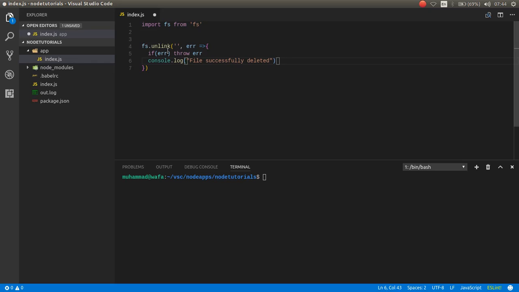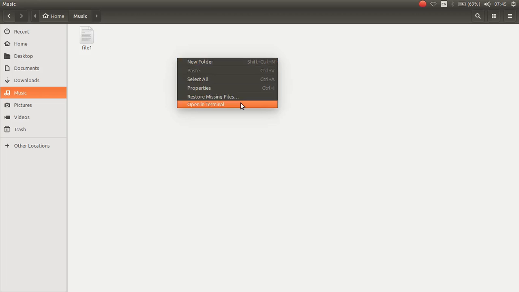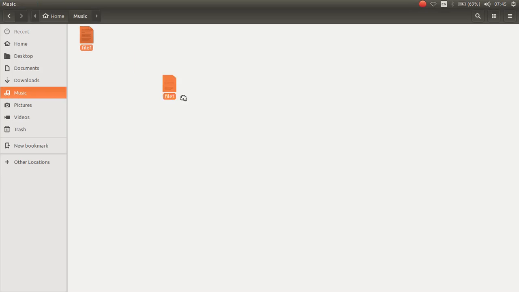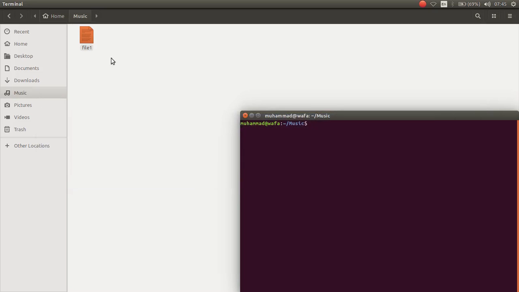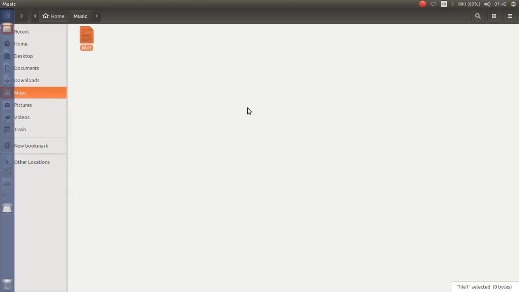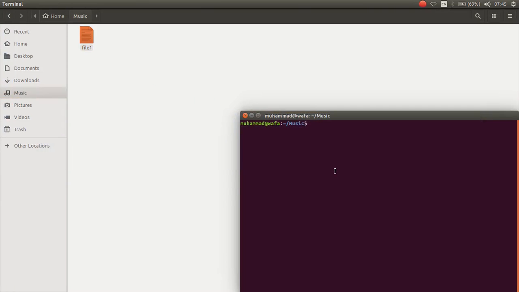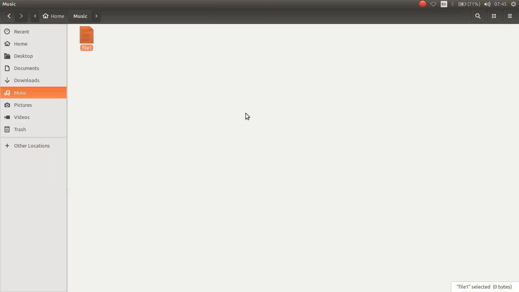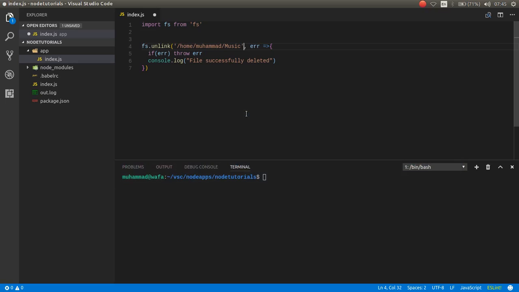Okay. So here is the directory of the file. Here is our file directory. If I type pwd, as you can see, there is our file directory. Copy this, and here the file name is file1.